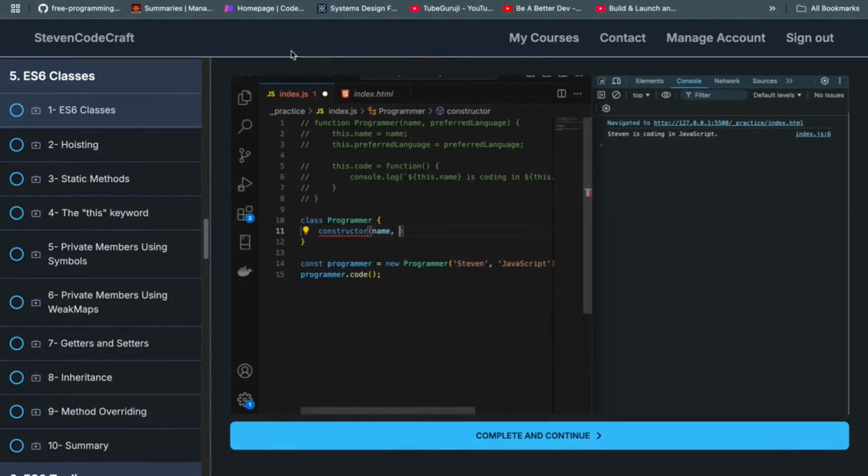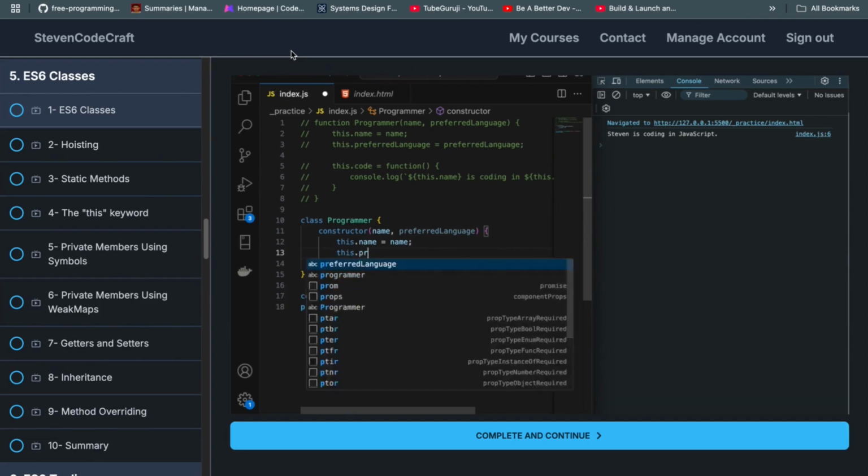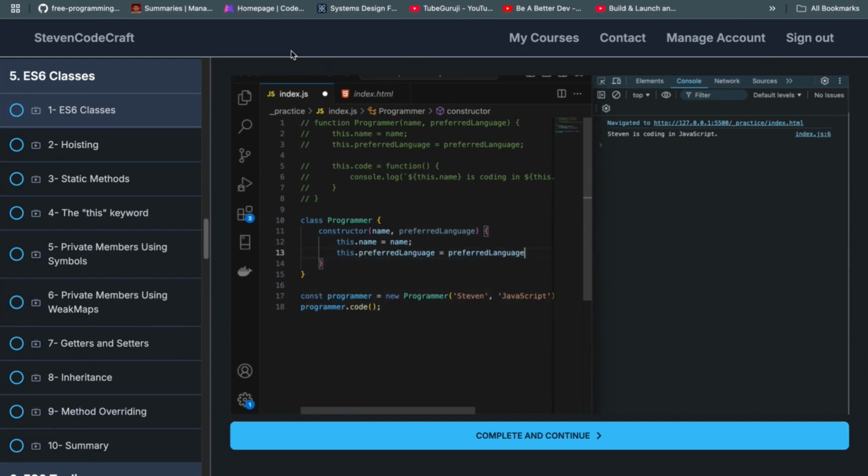ES6 classes. Transition from traditional prototypes to modern ES6 classes. This section covers class syntax, inheritance, and static methods. You'll also dive into advanced topics like using symbols and weak maps for private members, hoisting, and method overriding. These are the tools that will make your JavaScript cleaner, more maintainable, and align with modern best practices.